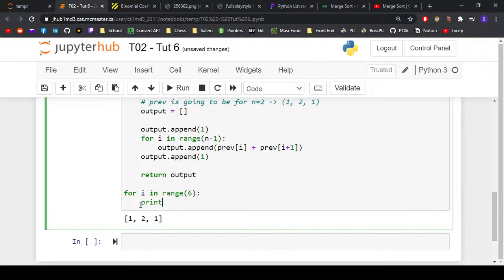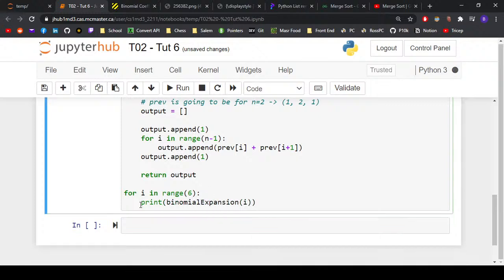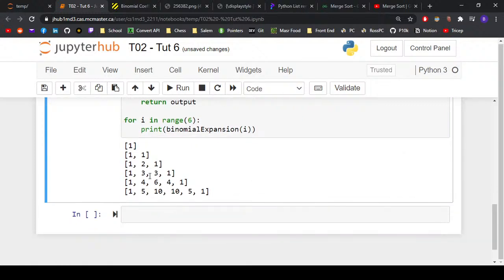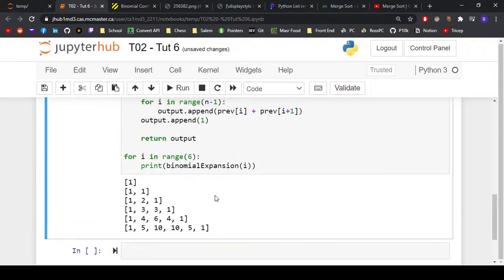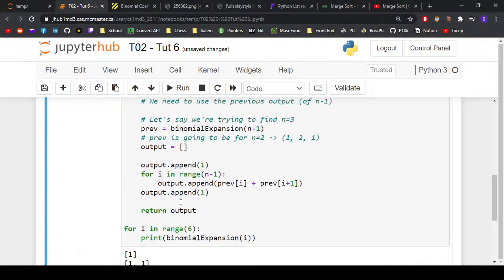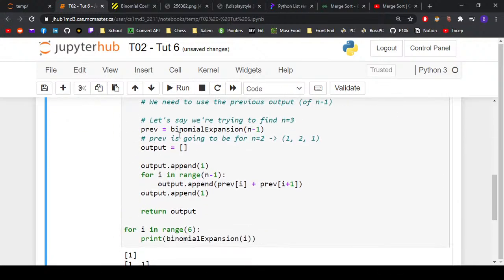And you can see that if we go for i in range, let's say 6, and print out the binomial expansion of i, it's not exactly a pyramid or a triangle because of the way Python formats, but you can kind of see how the triangle is almost there. It's there by value, it's just not there by shape. Cool. That's this whole function.